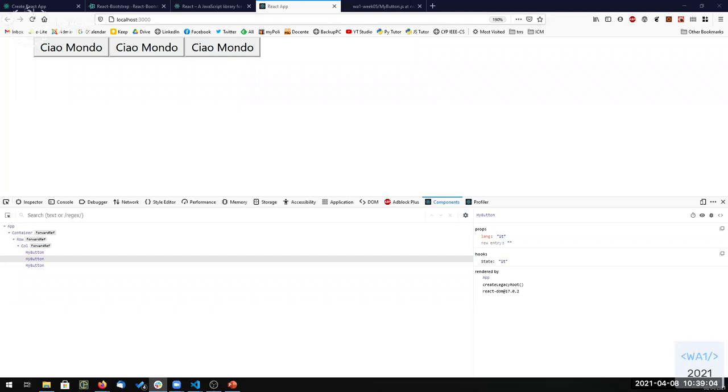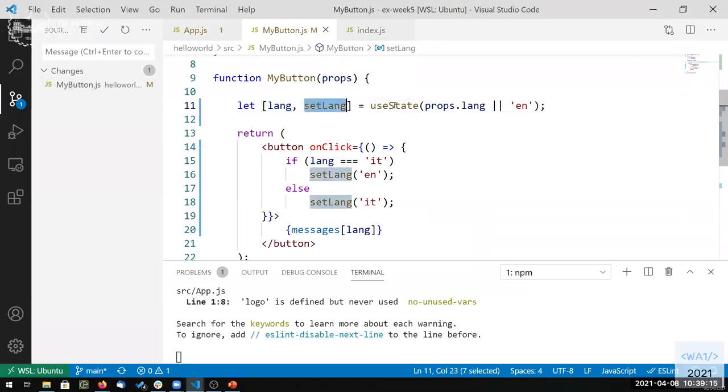Antonio asks about setButLang. I don't have any such variable. Okay, maybe you called it in that way. I call it just simply set language. It is defined here in the useState. useState returns an array containing the current value of the state, the initial value, and the function, the callback for updating the state itself. So you decide the name of the function. By convention it is set plus the name of the state variable. It's a function, which is a callback. So we are calling back a function that is provided by useState.